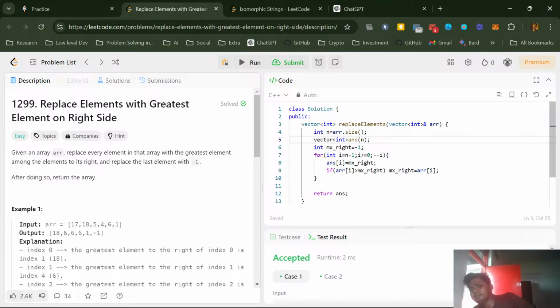If I verbally want to recall this solution: at first I took out the size of the array, whatever was given, and then I made a vector to store the new array after replacing each element with the greatest element on its right side. And I took a max right of -1, just to ensure that the last position, which does not have any next greater element to its right, will be initialized with -1.